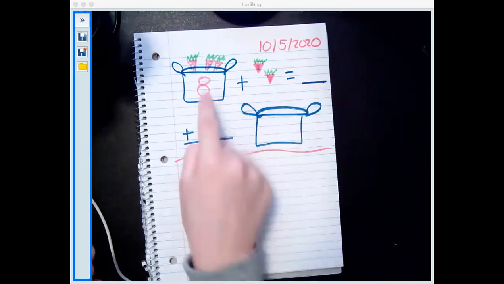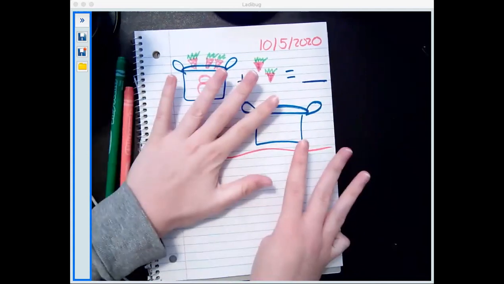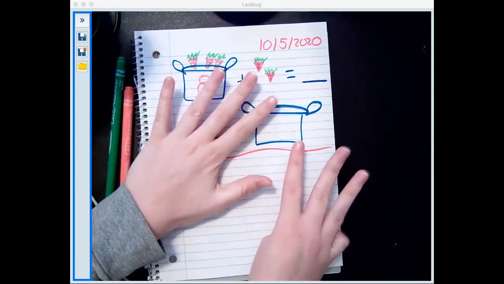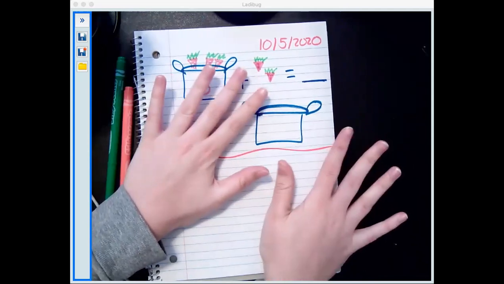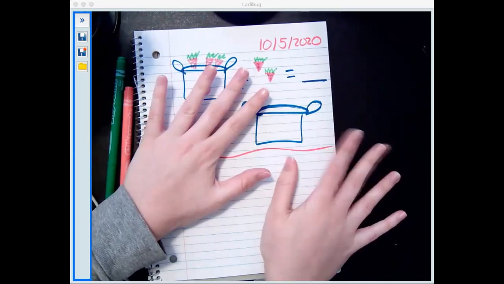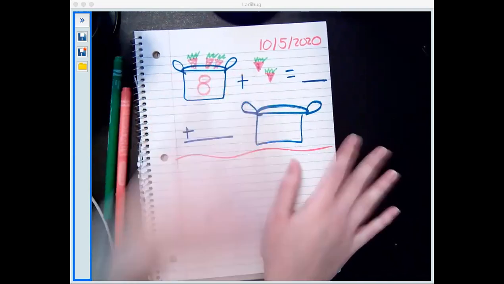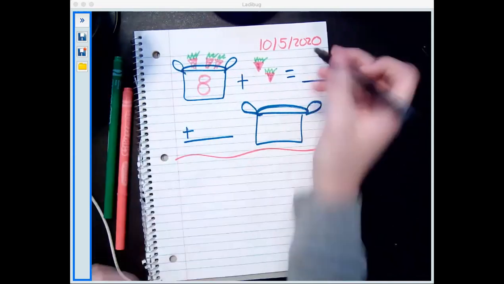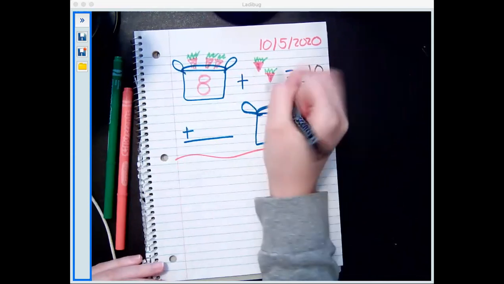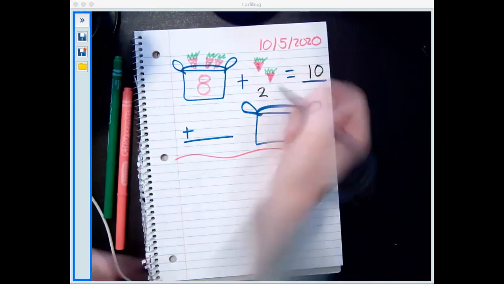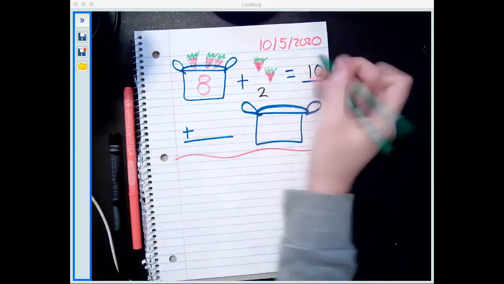So I'm starting with 8. You can even show me on your fingers. You're starting with 8. Then you're going to add 2 more. 1, 2. How many carrots do I have now? 10. Correct. So you should have 10 carrots in all. So here is 2 carrots, and you should have 10 carrots all together.